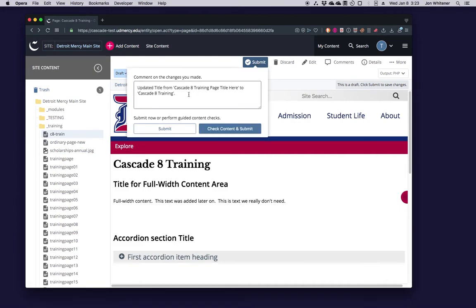Now, Cascade in this case has auto-generated some comments on what change was made. And when you make a simple change, like just changing a few words in the title, the auto-generated comments are usually pretty good. The comment says, updated the title from the old title to Cascade 8 training. And so now, if this didn't say anything that was useful, please take the time to fill in some comments here that will help you understand or other people understand in the future what you did on this version of this page.